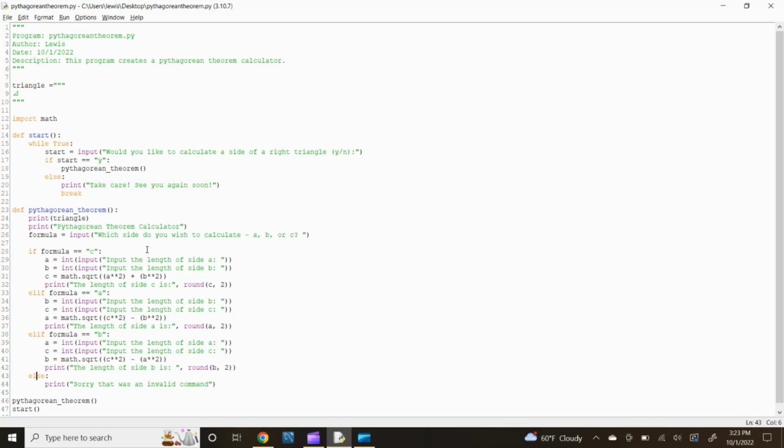We also need an else section if the user inputs an invalid side. Type else, colon and press enter. Then type print, open parenthesis, quotation, sorry that was an invalid command, quotation, close the parenthesis and press enter.